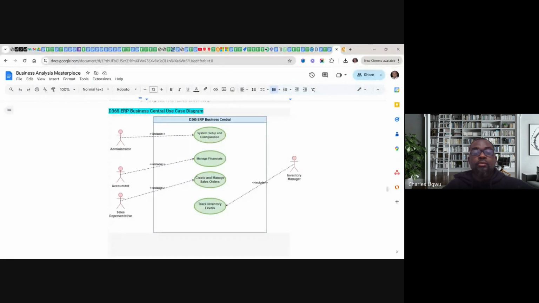So we've seen what use cases are, what a use case diagram is, and we've seen how to create one. So Mr. Obonna, you're raising your hand. How may I help you?